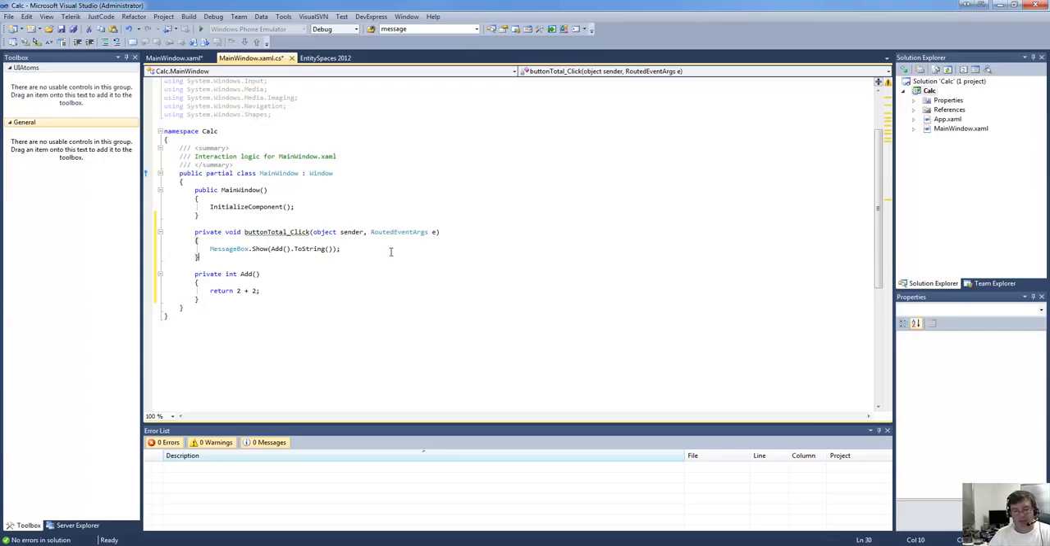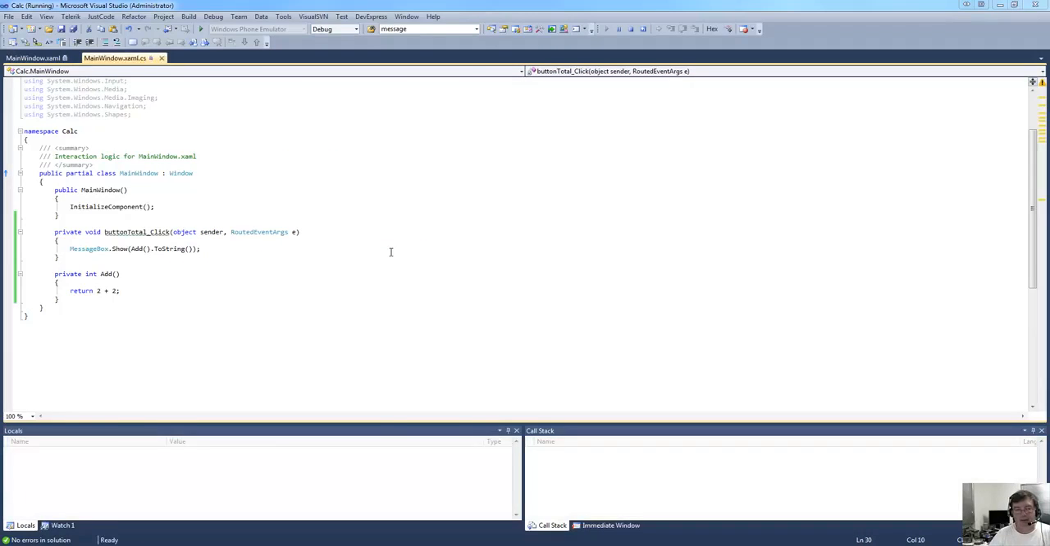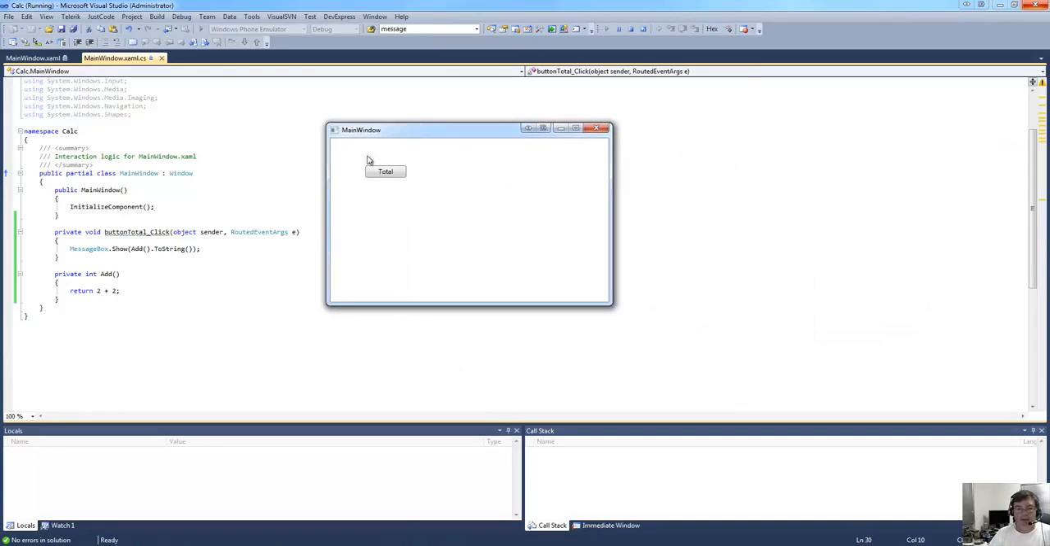Let's see how it works. I'll press F5. We'll click on our total button, and I get back the answer 4. So we've called our function, it added the numbers, came back with the answer, and then we're able to view it with a message box.